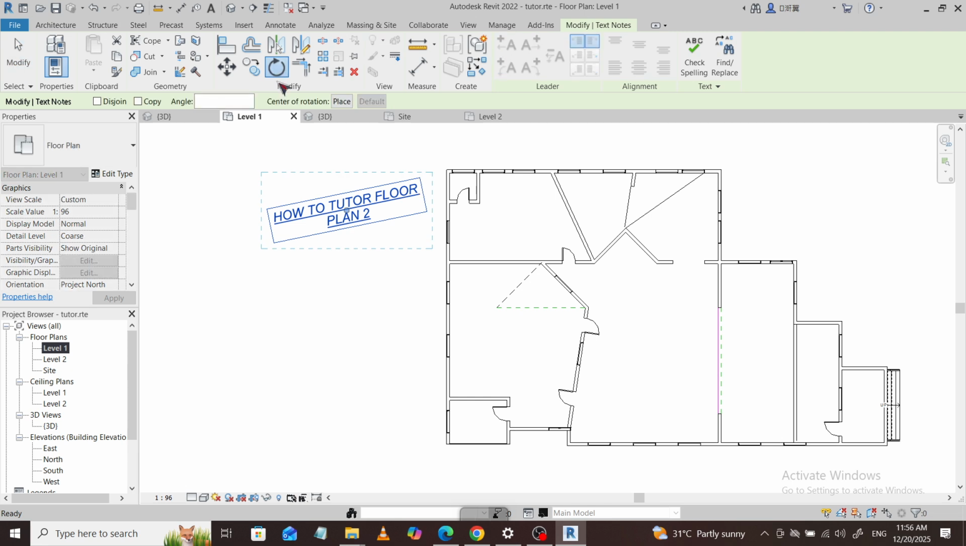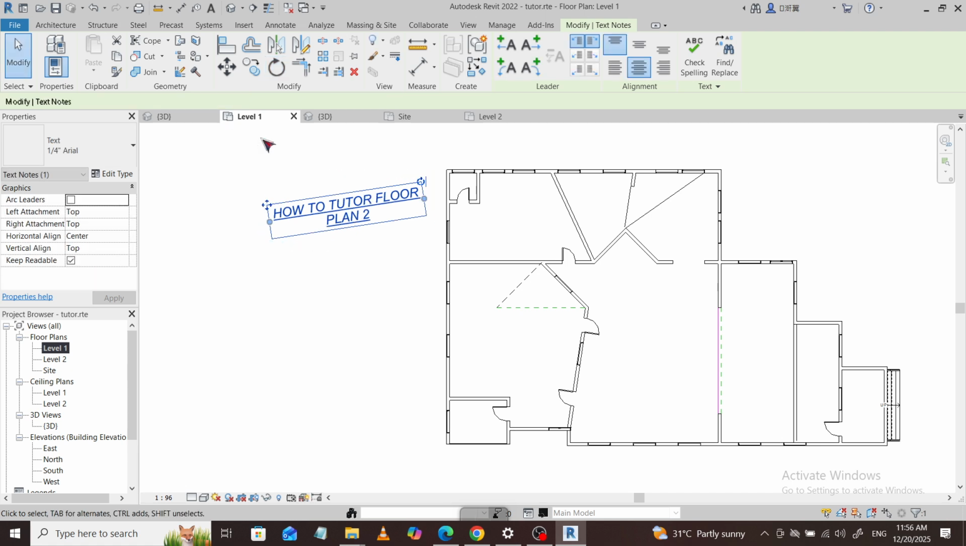By default, the rotation axis is positioned at the center of the text box. That means if you rotate right away, the text will spin around its own center. This is perfect when you want a balanced rotation that doesn't shift the text's overall placement in your layout.